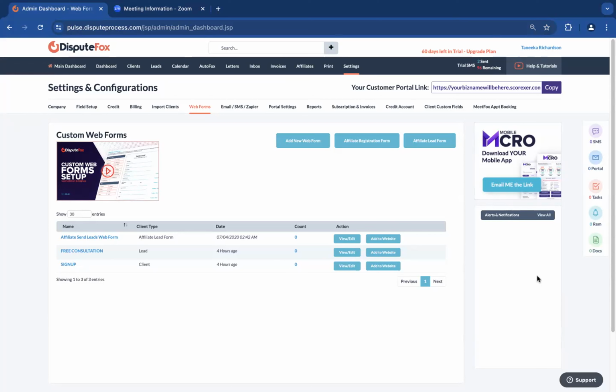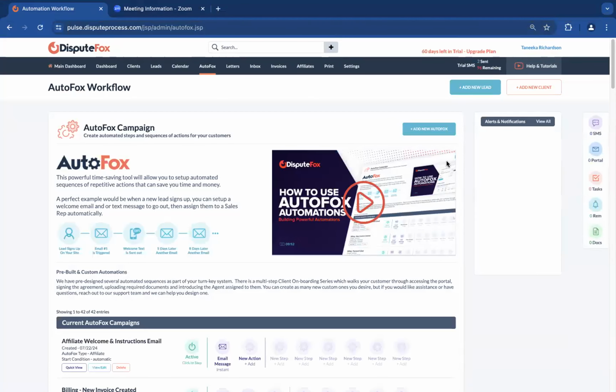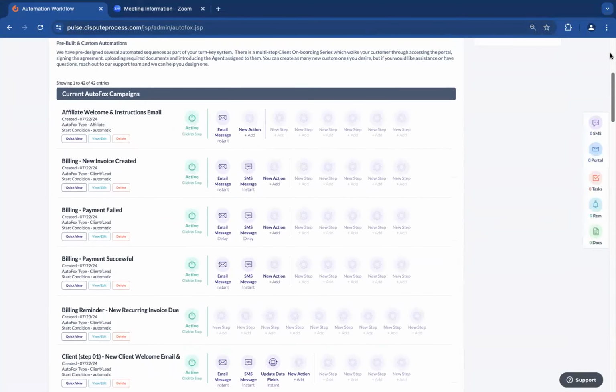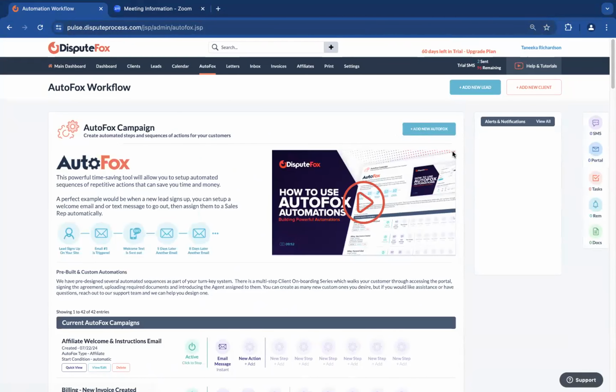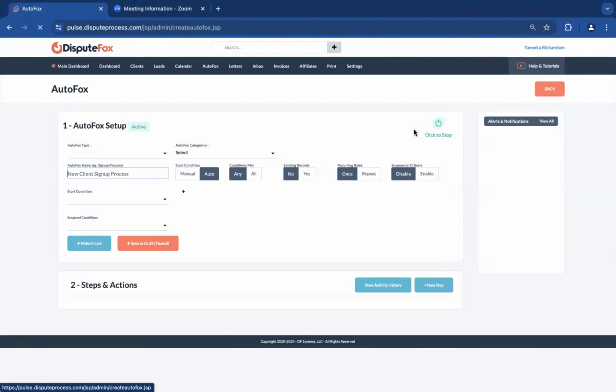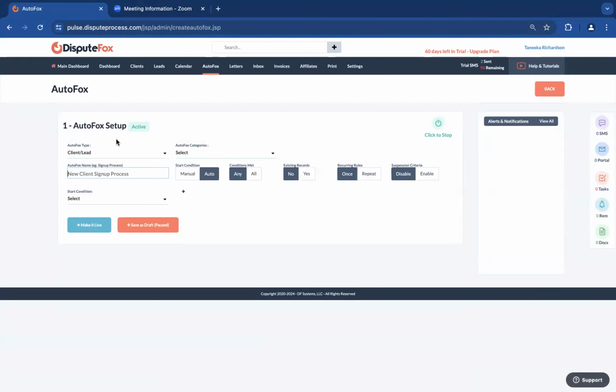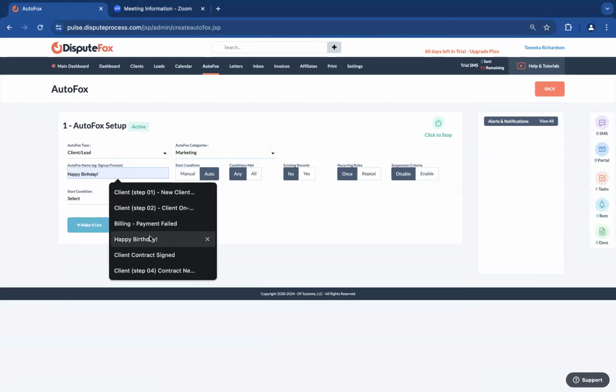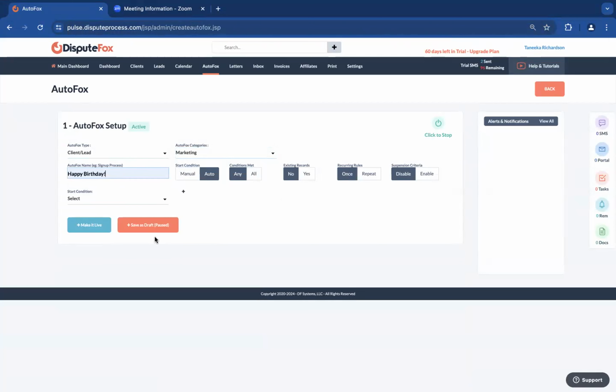Yes, okay. So someone asked how we can send a happy birthday message to clients in Autofox. So let's go and build that out together. Let's walk through that. Okay, so we'll just come in. You would click on add new Autofox. It's already populated client lead. I'm going to call this marketing. Happy birthday.